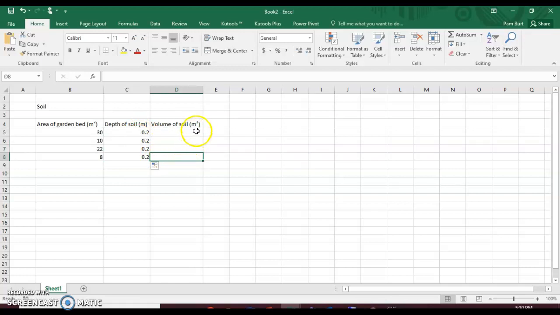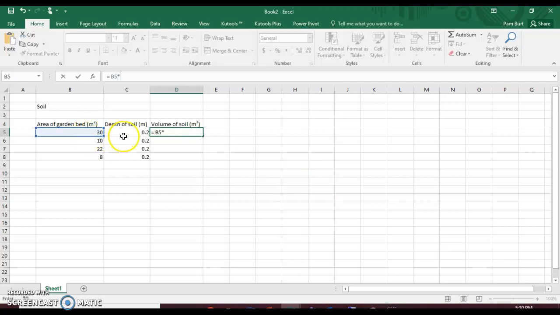Then we can look at the volume of the soil. We do a calculation here. So we click up here, equals. In order to work out volume, the rule is area of base times the height. So in this case, it's going to be area of garden, multiplied by the depth of the soil. And that will work out the volume of soil that we need for that garden bed.